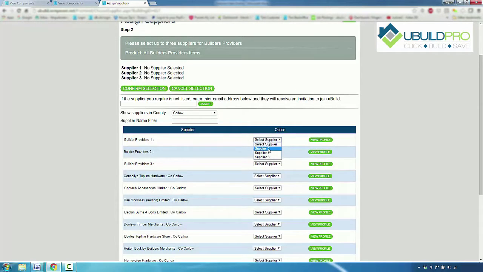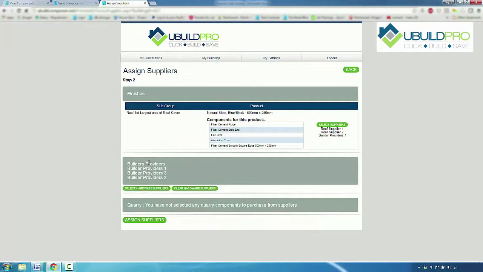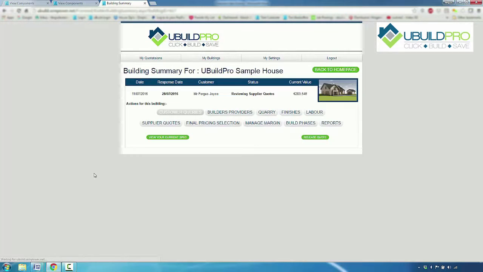I will go in here and I'll pick number 1 for the first slot. This one here we could pick for the second slot, and we'll pick him for the third slot. So it's a slot system. Hit confirm, and now I have picked the suppliers I want to go out to. I simply hit assign and the computer moves on again.